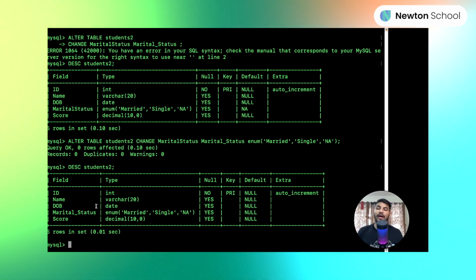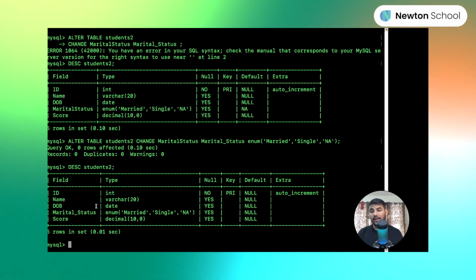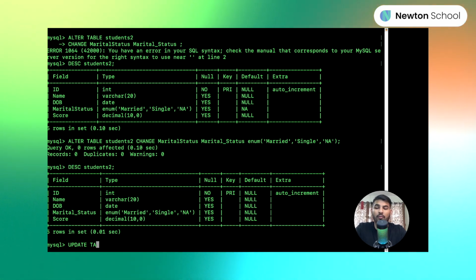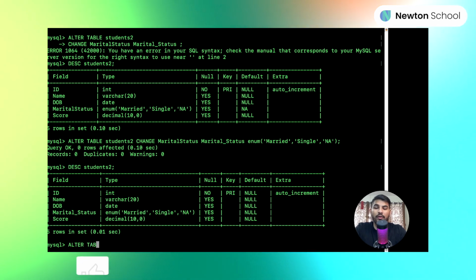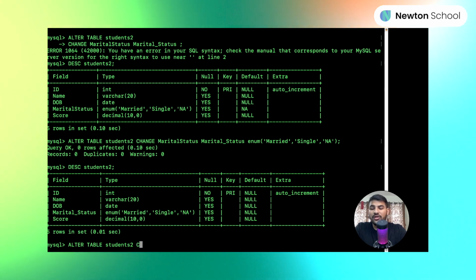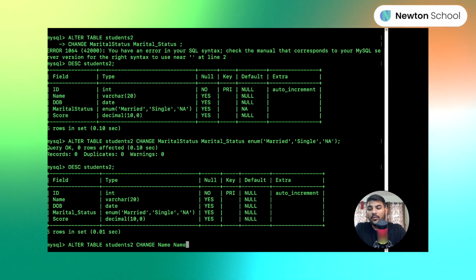An interesting part of that is if you don't want to change the name of the thing, but maybe the data type or maybe different things. So let me do that for you. So update table. Okay, so my bad, alter table. The alter table students2. And I want to change the name of the column. So change name to again name, but I want to update the type of it.